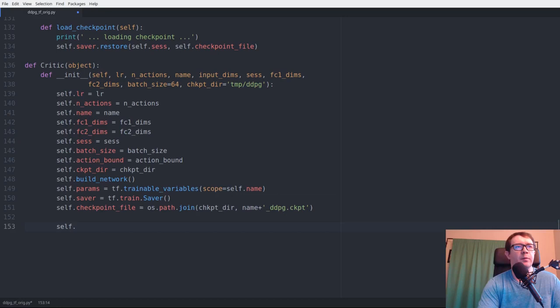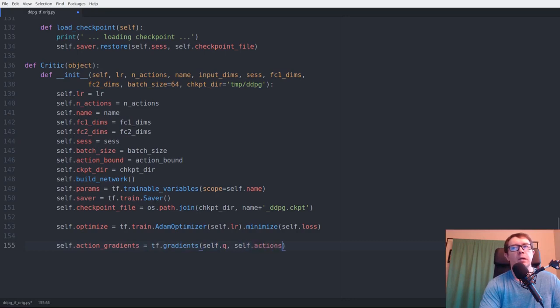So now let's handle the optimizer. Because we've already called the function to build our network, we can define our optimizer. So self.optimize is tf.train.AdamOptimizer, and we're going to minimize the loss, which we will calculate in the build network function. And we also need the function to actually calculate the gradients of Q with respect to A. So we have self.action_gradients, tf.gradients of self.q and actions.